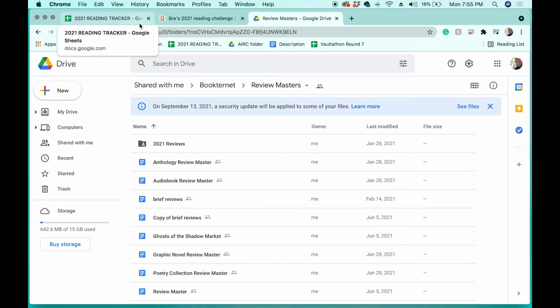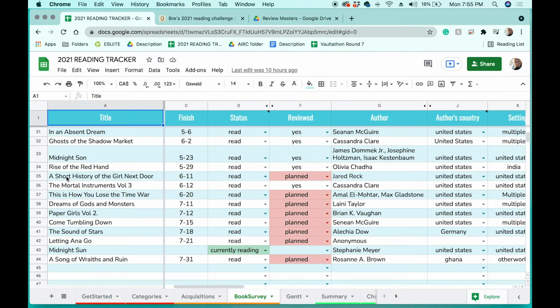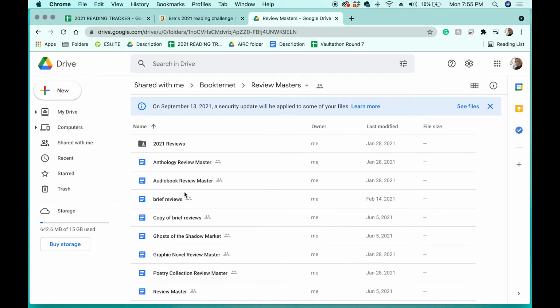Okay, so let's see what book we're going to do first here. We're going to do A Short History of the Girl Next Door. I need to have the correct document to build from here, so I have to select which one I want. So I'm going to select the review master. That's my master for writing a regular old review for a regular book, a regular old novel.